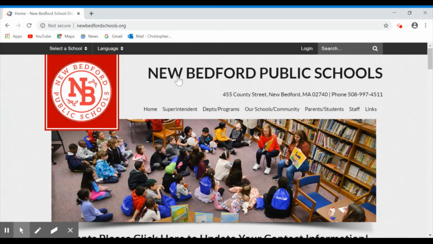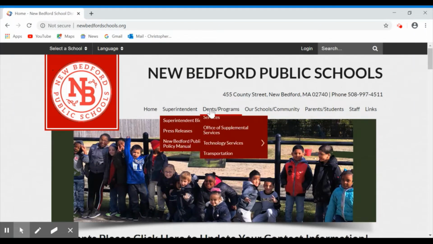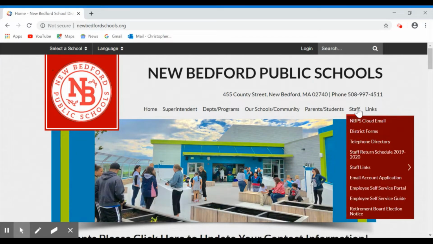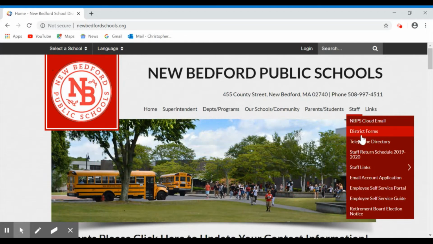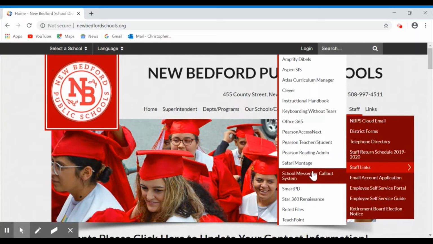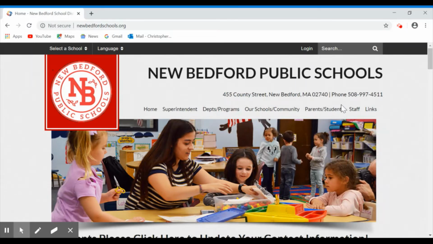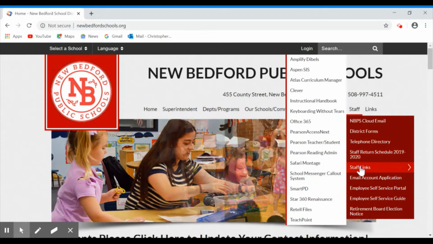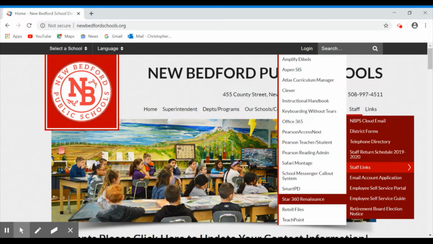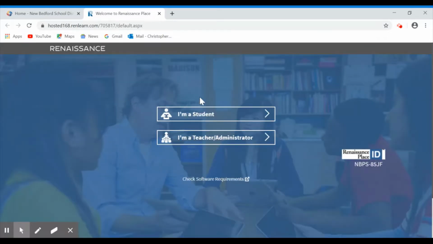All right. Once you're on the website, you're going to want to go to staff, which is one of several options on the top of the page. You're going to go to staff, which opens another column to choose from, and then you go down to staff links, which opens another column of links. And what you're going to do is find Star 360. So let's just try that one more time. We're going to go to staff, down to staff links, and then find Star 360. You're going to click on Star 360 Renaissance, and that's going to bring you to the Renaissance website.